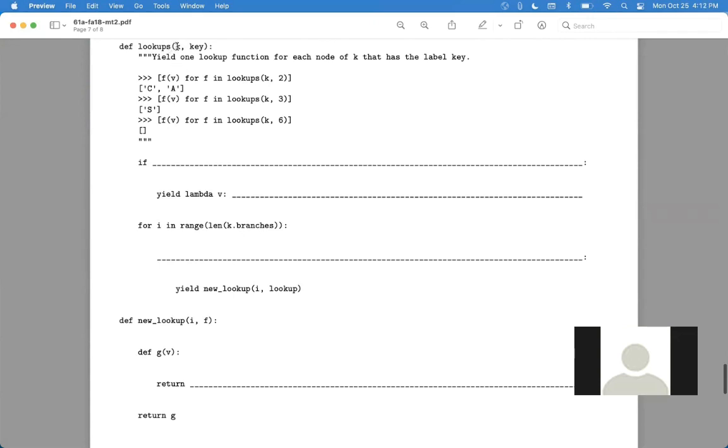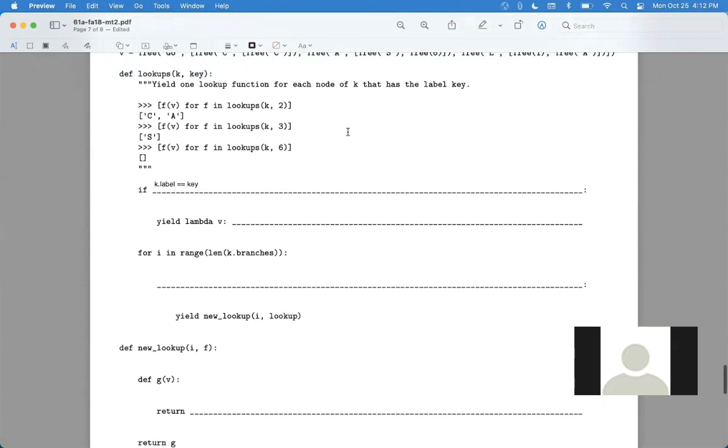And so, things you can do with a tree are look at its label, look at its branches. That's kind of it. Or ask if it's a leaf. But this seems like more of a check the label kind of scenario. So yeah, like if k.label equals the key that we're looking for, then maybe we've done something useful.